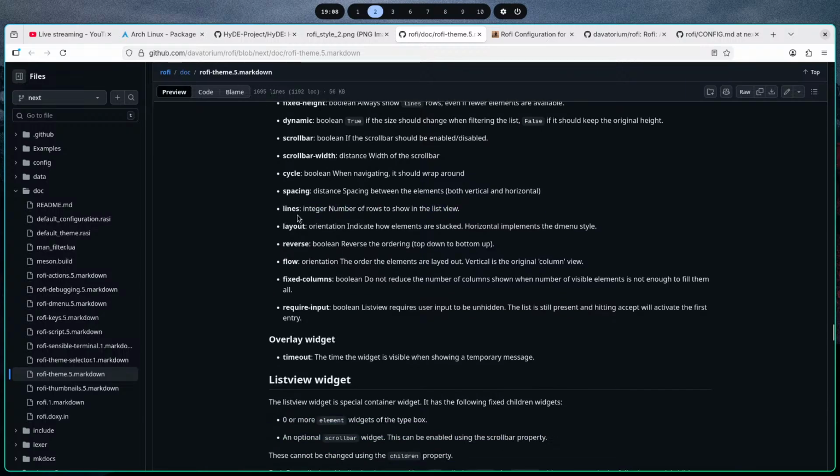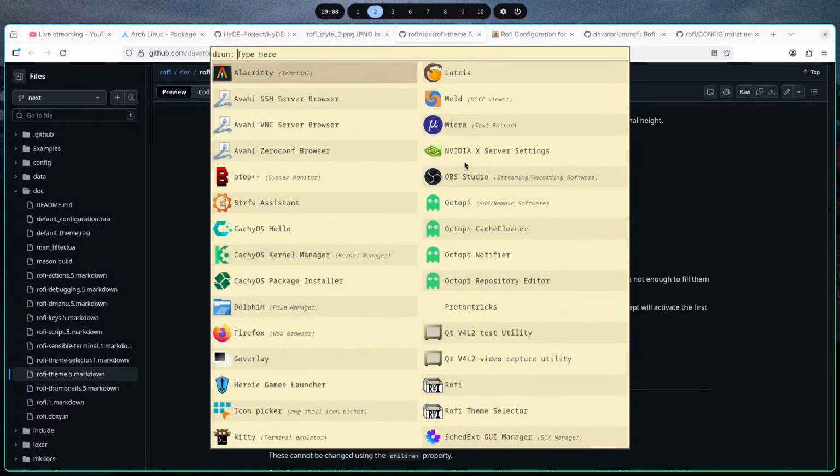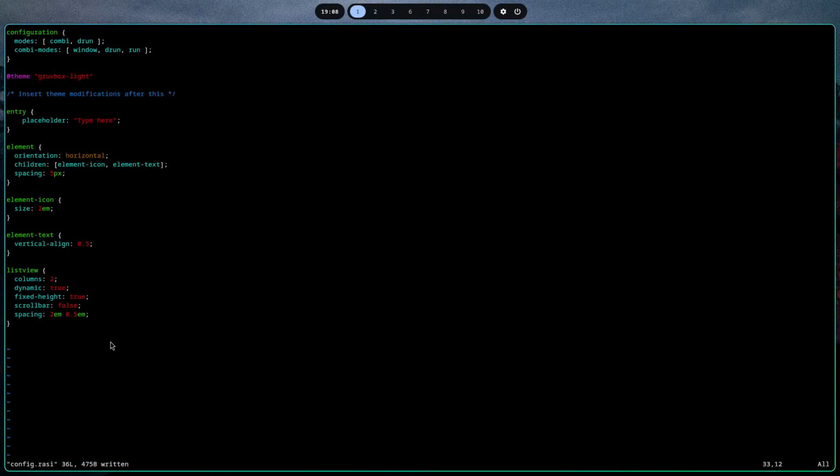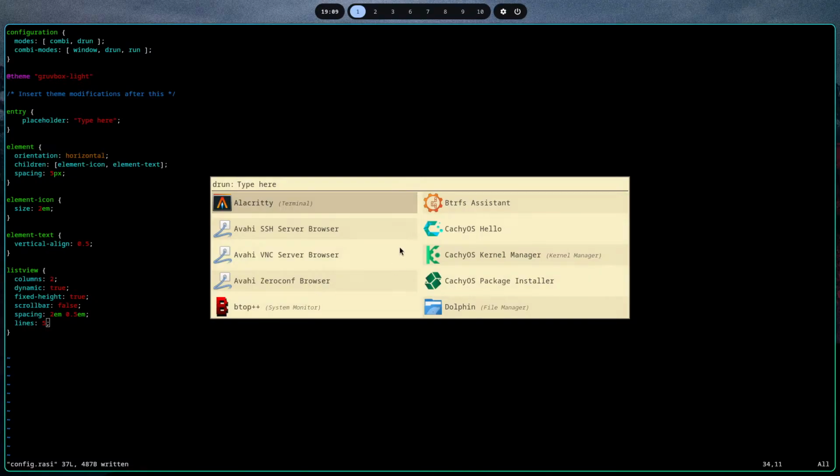Okay, we wanted this integer number of rows to show in the list view. Currently we have like 1 2 3 4, okay, more than 10. I want 5. So let's go with lines. I will set it to 5. Save this. Looks a lot cleaner, and okay, the dynamic height is still not working, but I guess that's fine for now.